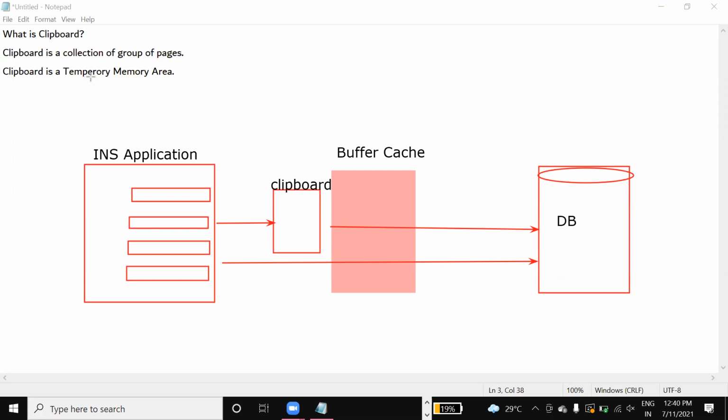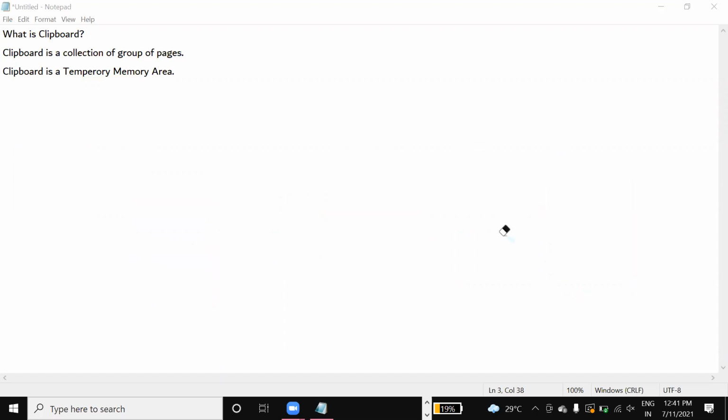That's how it is a temporary memory area. Whatever data we give is stored in this temporary memory area. When we change this data, it is updated here again and posted to the database again. Before posting the data to the database, the data is stored in the clipboard in the temporary memory area, and then it goes to the database table. That's how it acts as a temporary memory area.